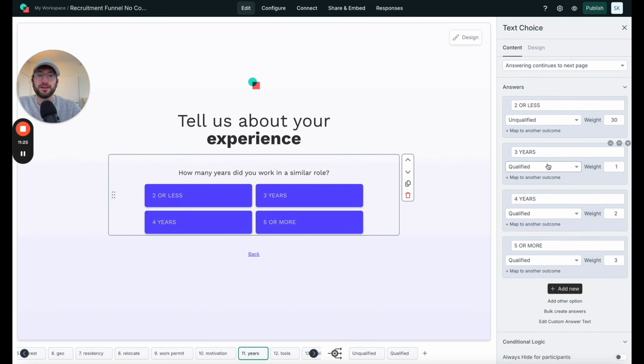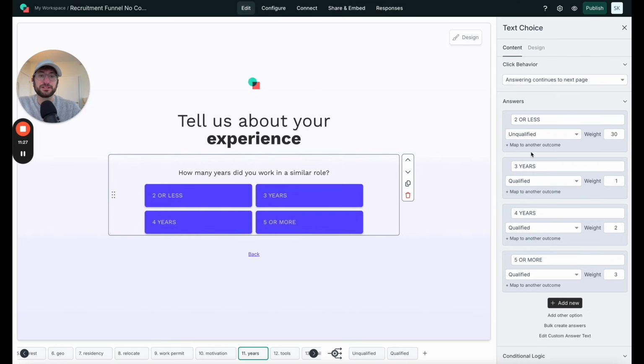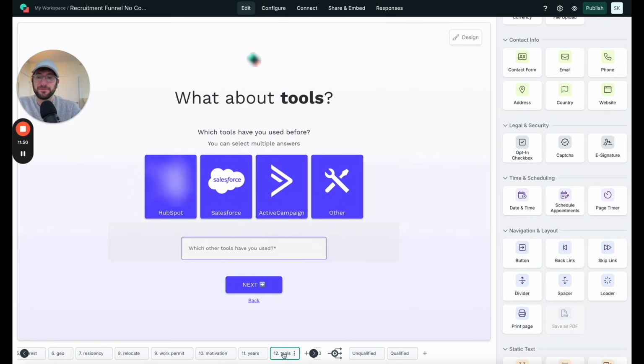Here, if you have 2 or less years of experience, we're adding unqualified with a weight of 30. So we're adding a high amount of points to unqualified. It's going to be basically impossible to overcome that 30 unqualified with anything else, so it's going to push you into unqualified. But for the others, we're saying qualified, and we're going to give you more points depending on how many years of work experience you have.